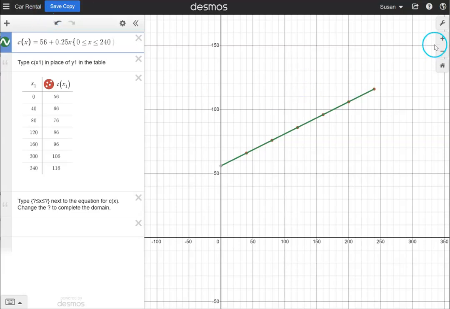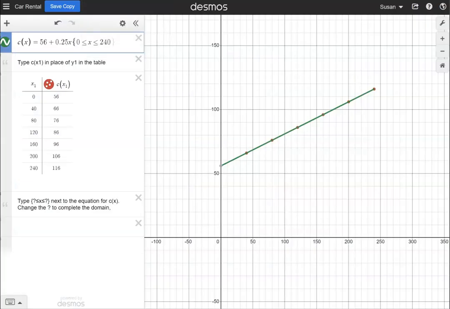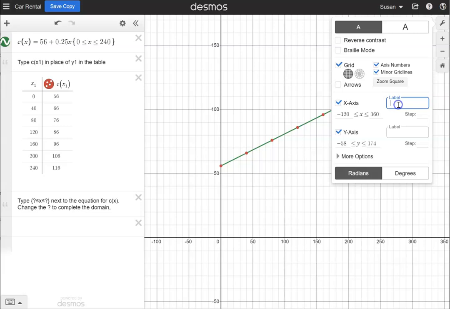Alright, so let's go back over here. I do need to add labels to my graph with my units. So I know that I rented a car and I drove miles. So X is miles and Y is money for rental, so that'll be dollars. So I'm going to go ahead and put that in here. So we'll say X miles and we're going to put Y cost to rent the car. And we'll put a dollar sign for our unit.